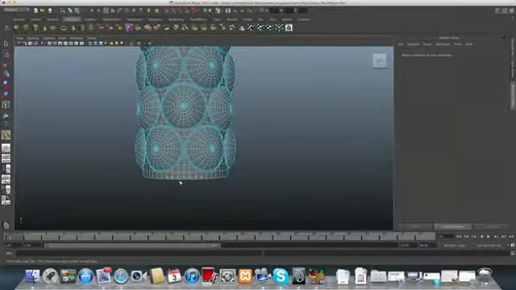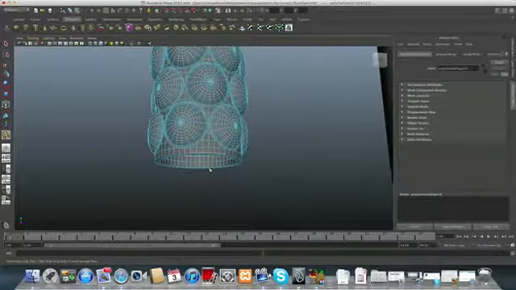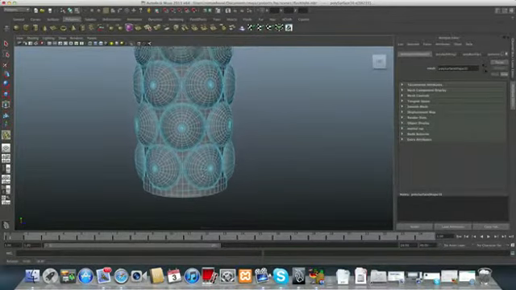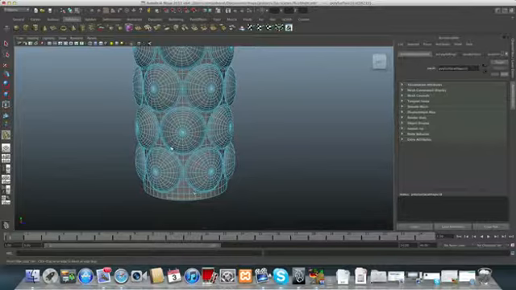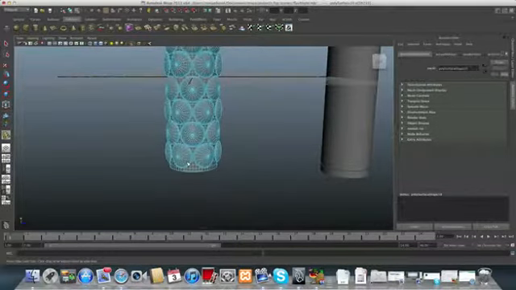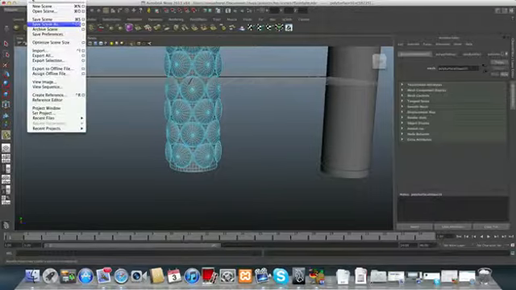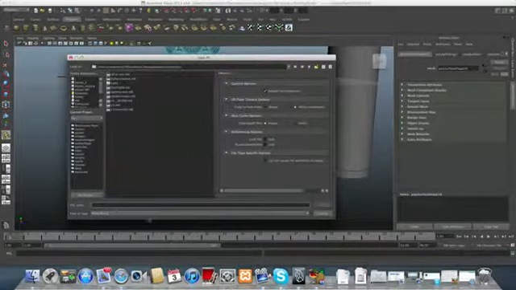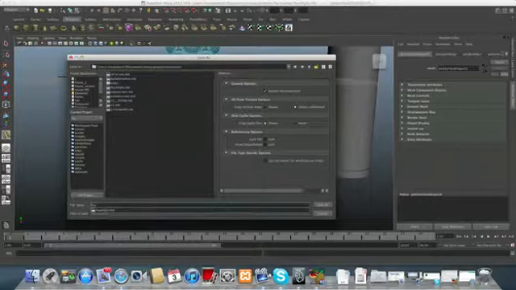Okay, so I made a mistake. As you can see, it took a little bit of time, and I can feel when Maya is choked. I will try to save this before I continue, because when Maya starts to choke, this is a bad sign that she's going to crash.